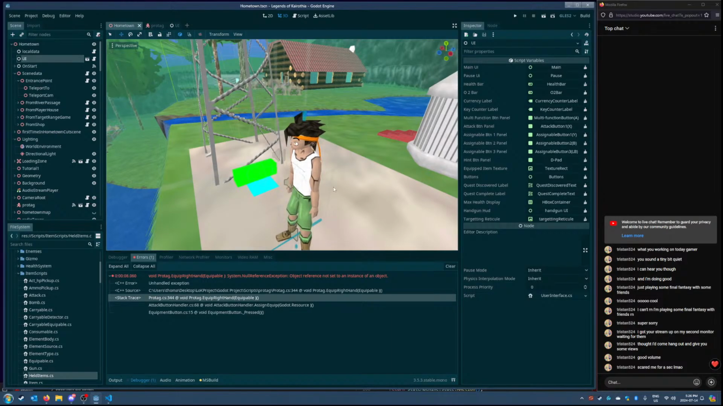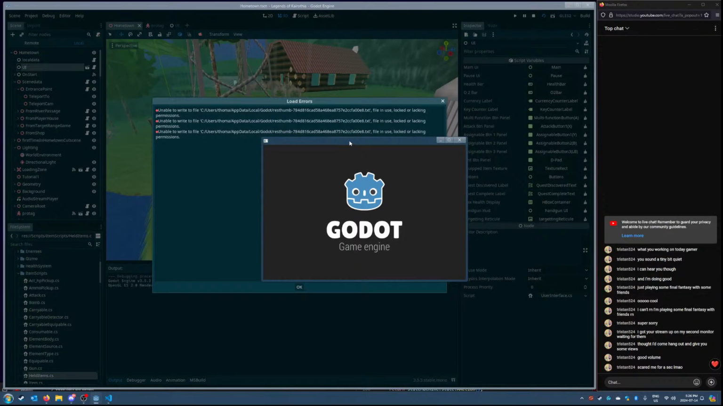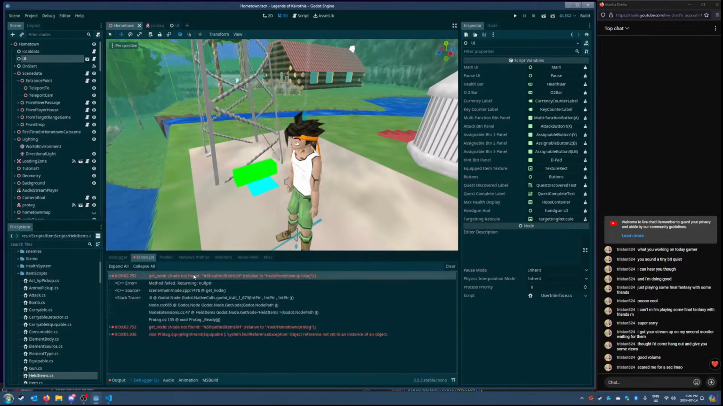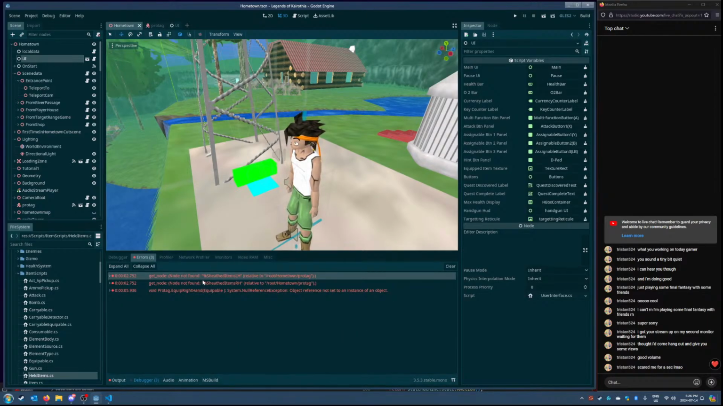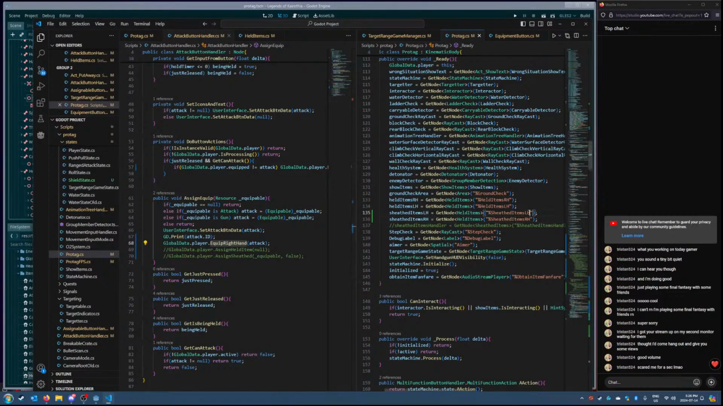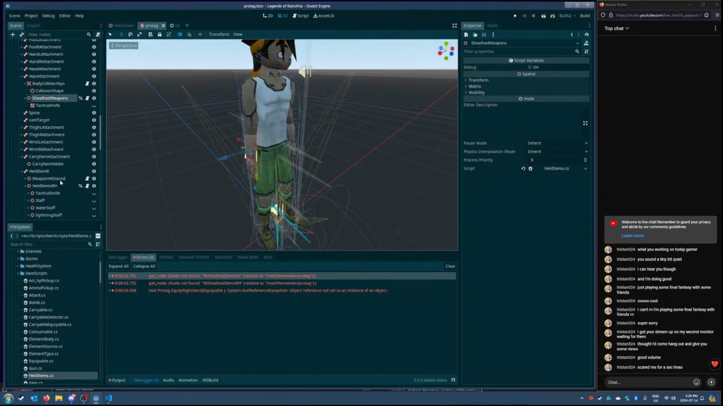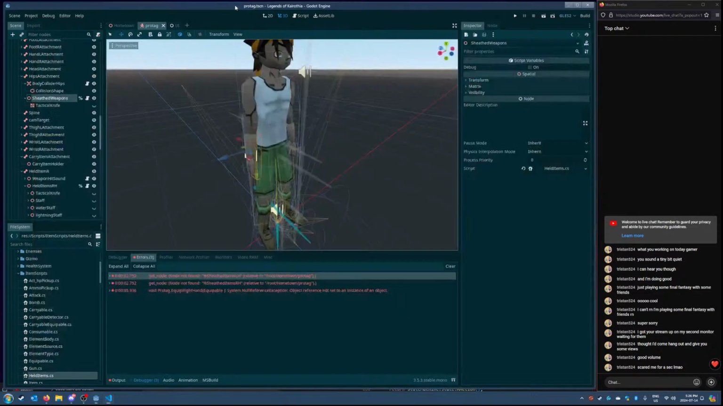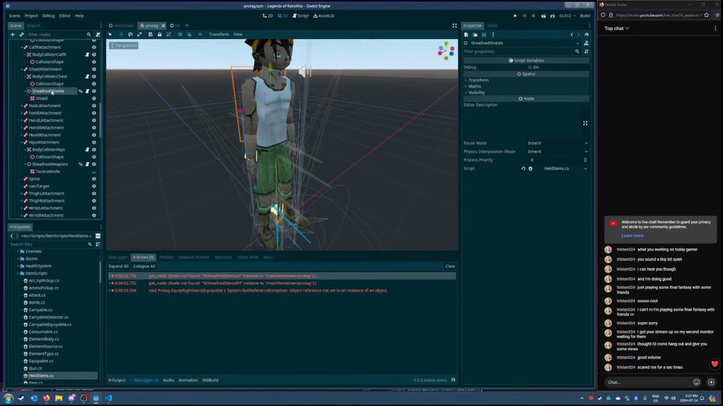Okay, is it going to work this time? No. Oh, that's why. Node not found. Oh, that's why. It's because I'm using the wrong name. Sheathed weapons, and sheathed shields.